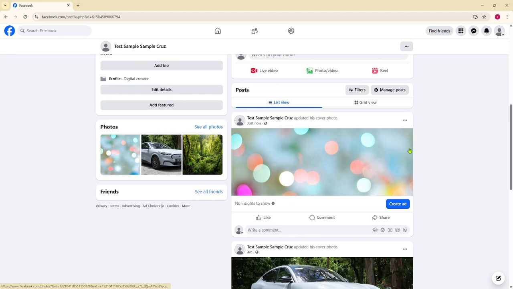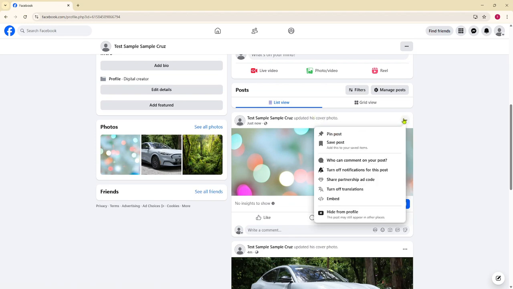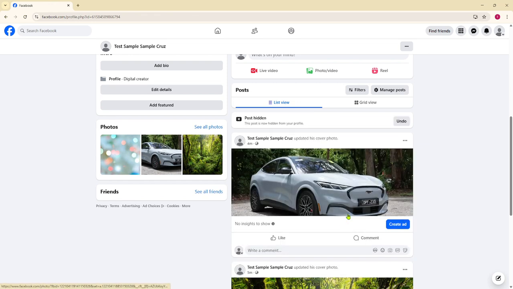Hover over that post and click the three dots in the top right corner of it. In the menu that opens, select Hide from Profile. This removes the announcement from your timeline so it won't appear to people browsing your profile.